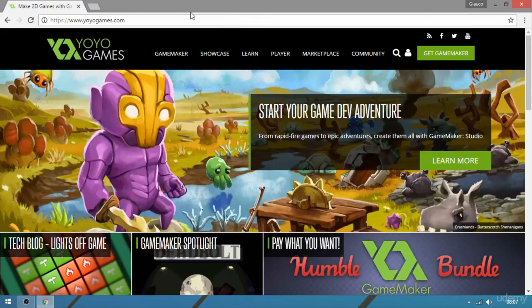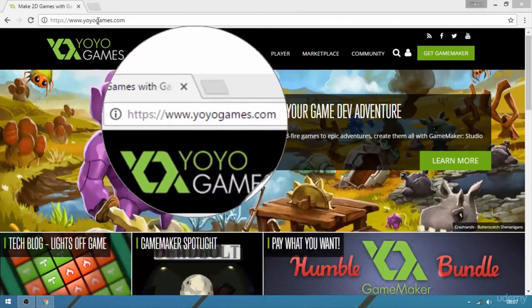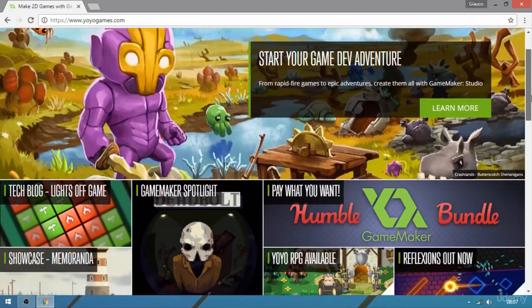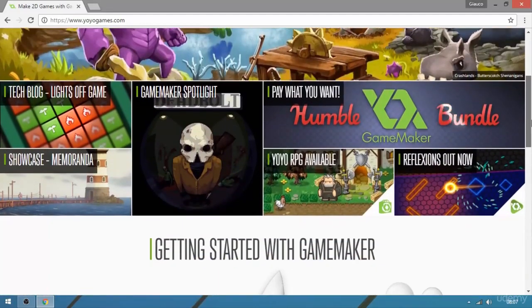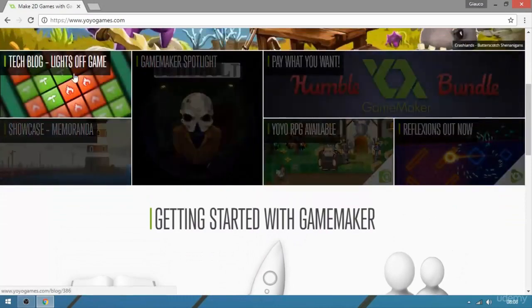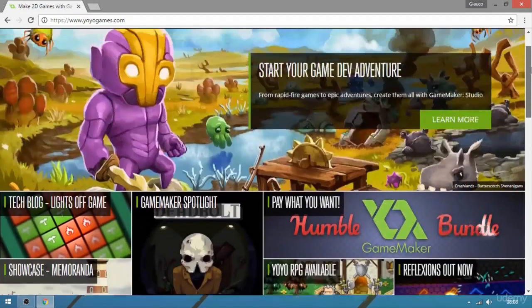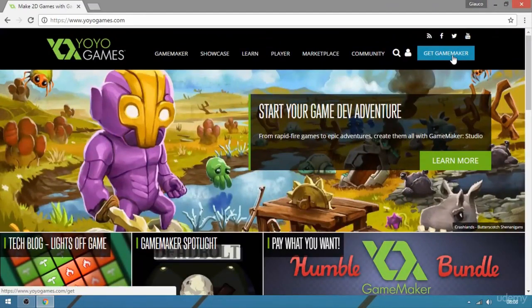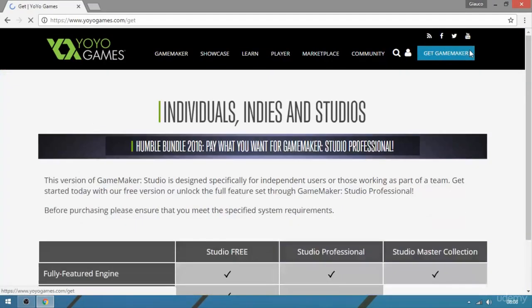So GameMaker is maintained by Yo-Yo Games. To download this software, you just need to go to yoyogames.com and you're going to see this page here, where you're going to see some news, some showcases, and it might be interesting to read the tech blog as well, so you can get some ideas for your games. To download this software, you just need to come here and click on Get GameMaker, okay? And you're going to be taken to a new screen.